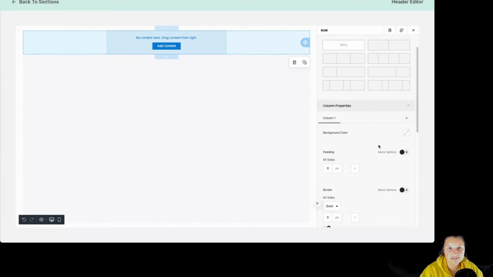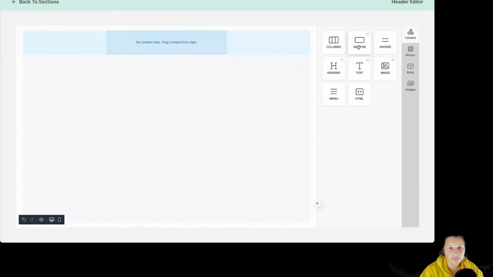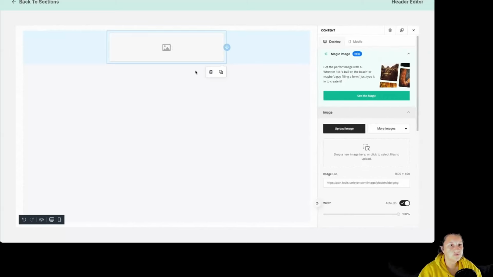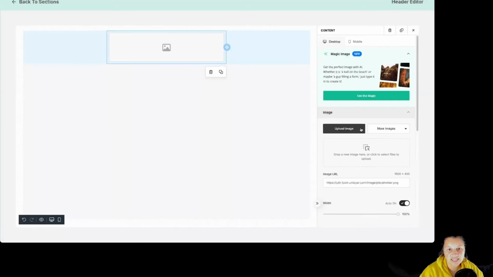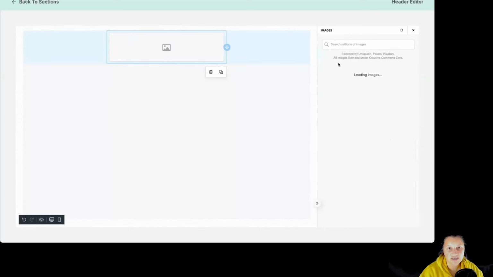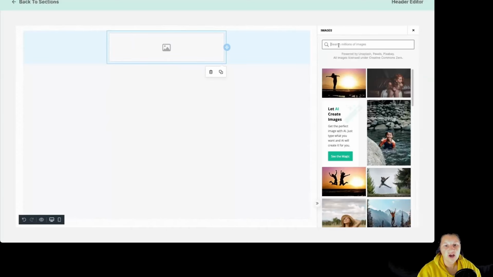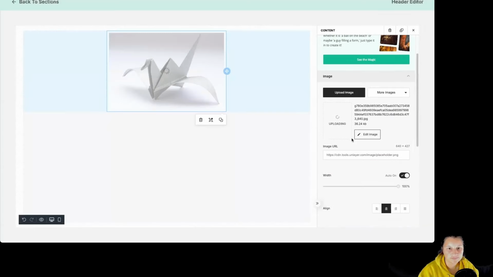Let's say like that. Okay, and now let's add an image that will be our logo. As you can see over here, you can create images with AI. You also have the mobile preview as well as the desktop one. You can upload the image, or you can use a stock image. As I don't have my logo on this computer, I'm going to add a stock image.